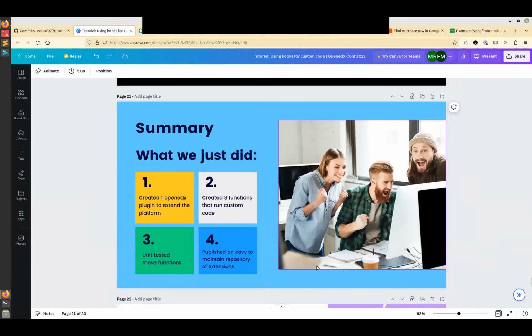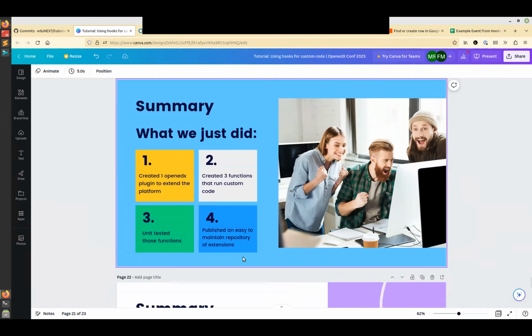So to recap, what we did was we created an OpenEDX plugin that was an empty plugin. In there, we created 3 functions that run custom code, and we unit tested those functions, probably linted those functions, and wrote all sort of, I don't know, we used test-driven development to write those functions, and then we publish them into a repository that can be used to maintain a set of extensions.